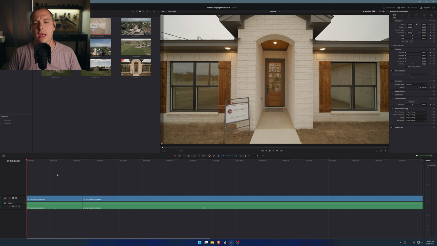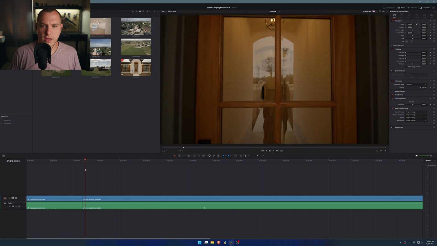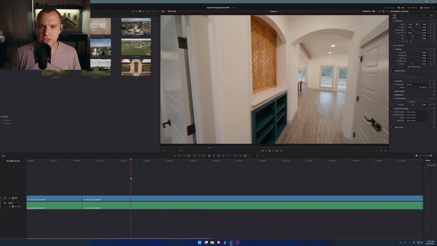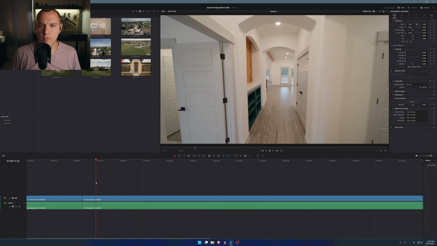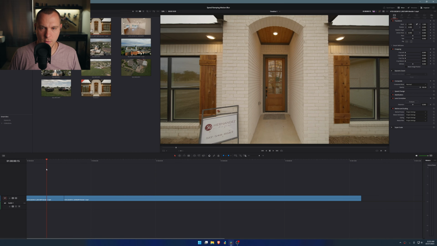So we're going to start by looking at these clips with this home tour. And I have two clips here. I want to speed ramp this one, and I want to go full speed and transition into the inside of the home. And that looks pretty good, but again, it doesn't have the motion blur that I want.